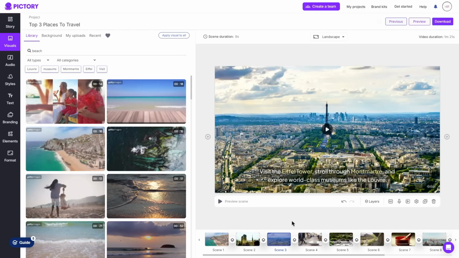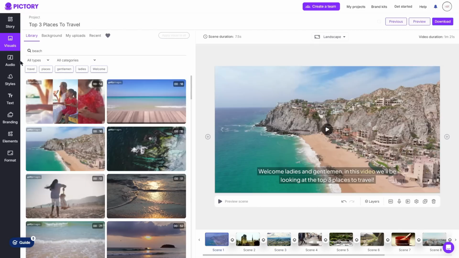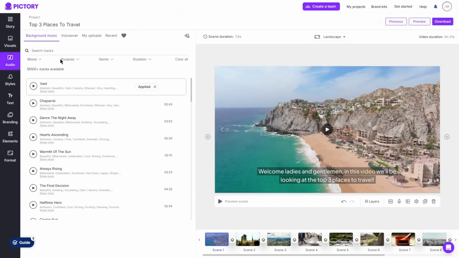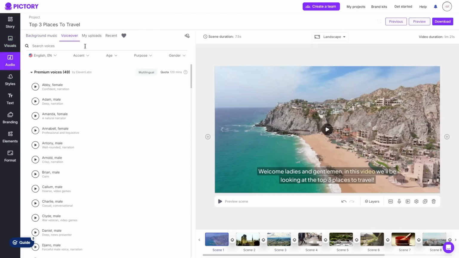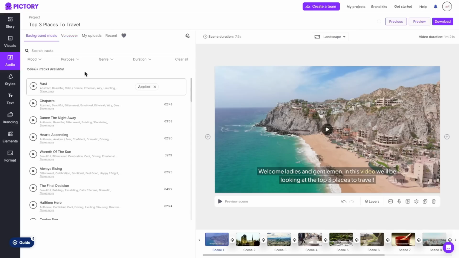It adds a background based on the text within that scene. So moving on to the audio tab, I can choose to add background music and even a custom voiceover. So because I do have a paid plan, I do gain access to 15,000 plus tracks. Now this may be different for you if you do have a free plan, so do keep that in mind.